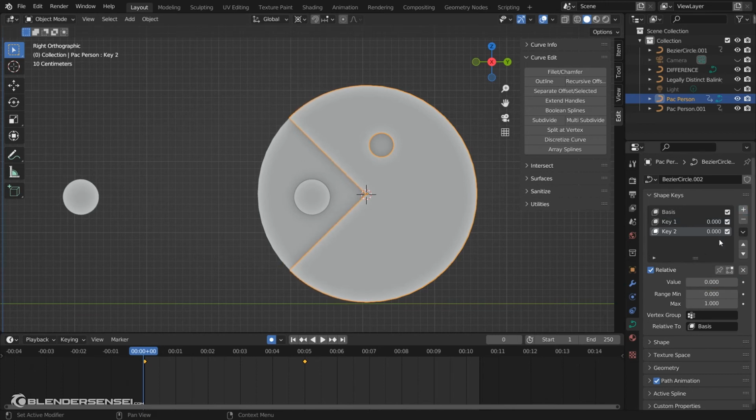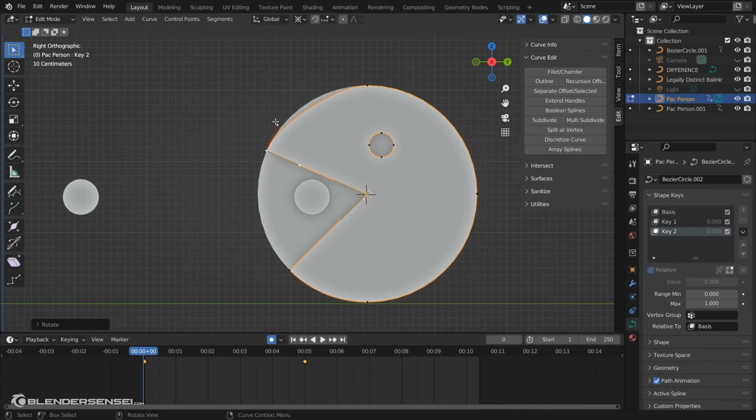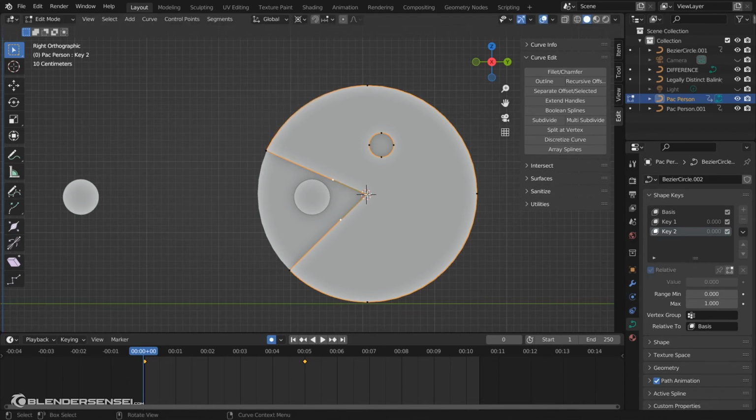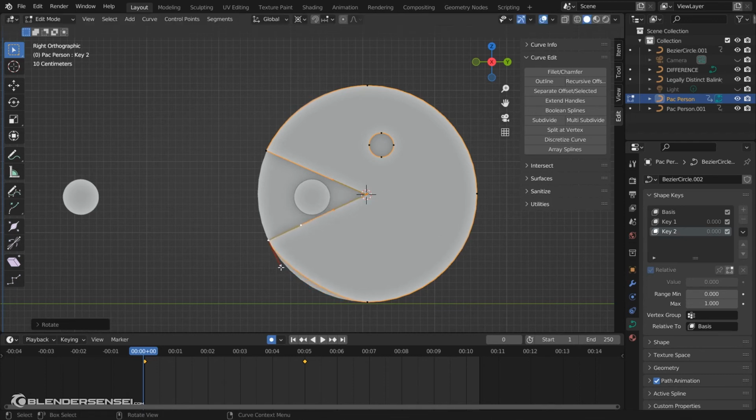And then we'll create another one. Press tab to go into edit mode again. And we'll rotate this down a bit. This time we're going to have to adjust the curve, and we've got our guide back there so we can make sure it looks right. And then we can select this point, shift select this point, R to rotate, and adjust our guide.